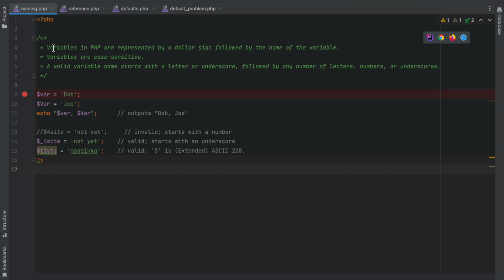So the basics are that variables in PHP are represented by a $ sign followed by the name of the variable. The variable names are case sensitive, and variable names can only start with a letter or an underscore, followed by any number of letters, numbers, or underscores. So to see some examples, on line 9, we have var equals Bob. Line 10 is the same characters except for there's an uppercase V. So this is showing that they are actually different.